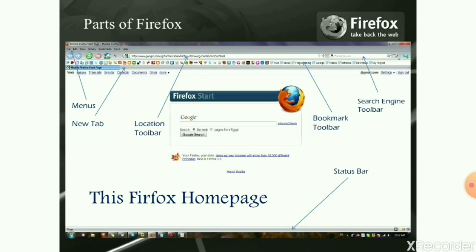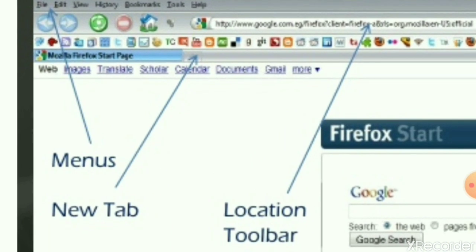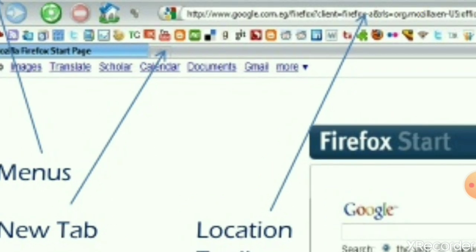So there are different parts in Firefox, and I'm going to show you each and every part one by one. The first one is on the top left corner, where you will find different menus like the file menu, edit menu, view menu, history, bookmarks, tools, and help. Below that you will find a new tab, which is used to open a new website in the same window. The other one is the location bar, which is used to type the address of the website.